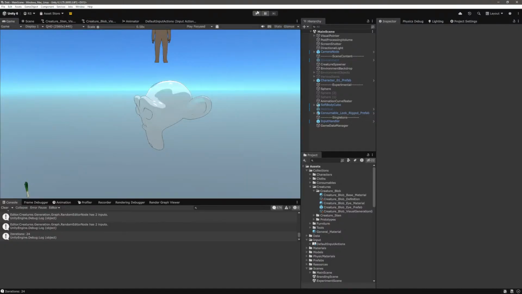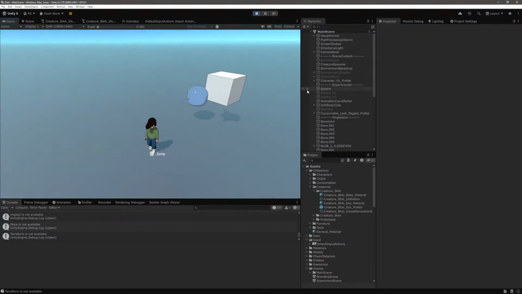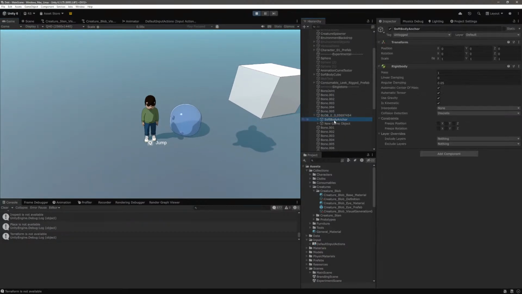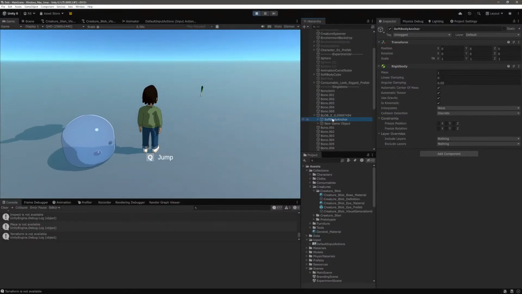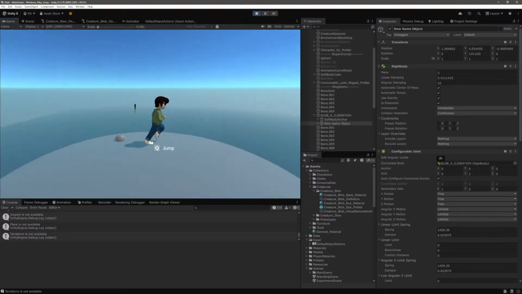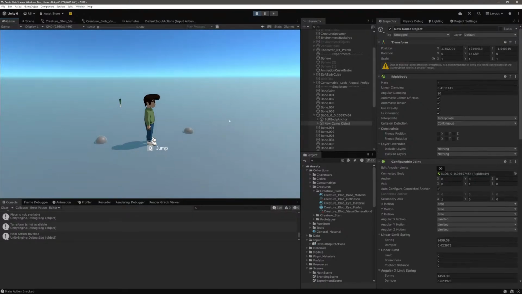So I'm gonna show what the problem is. If we take a look at the blob here, we have a soft body anchor for the soft body, which is kinematic, and the joints are attached to that one, or have that one as anchor, so they don't really affect the blob when we jump around. This one though, what happens if this is kinematic? Then that happens.